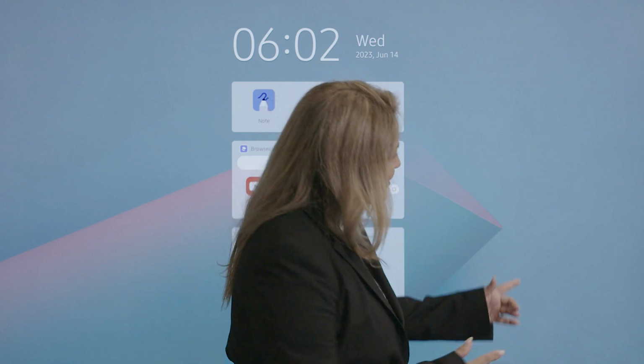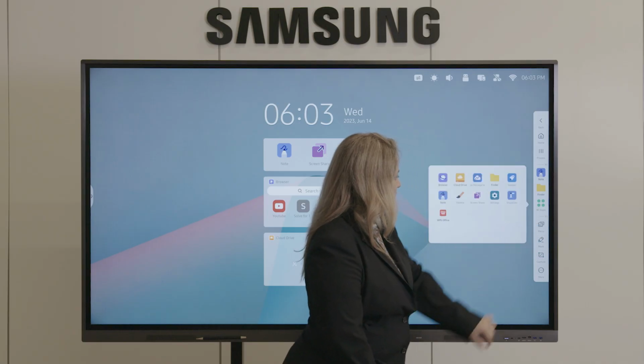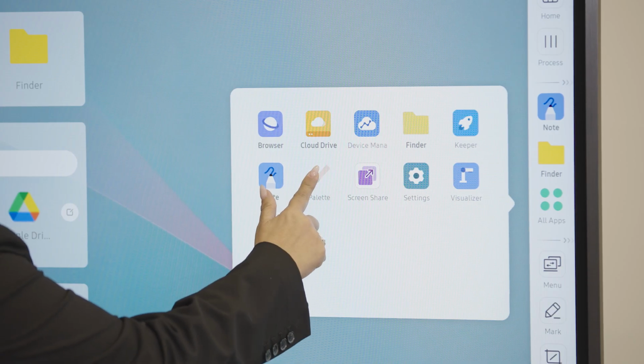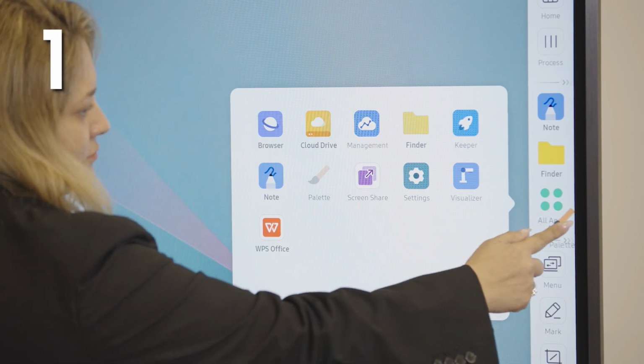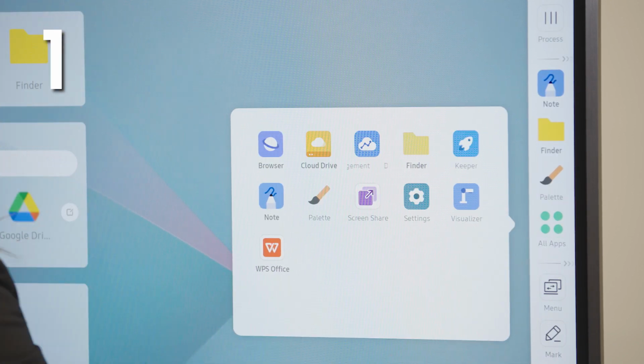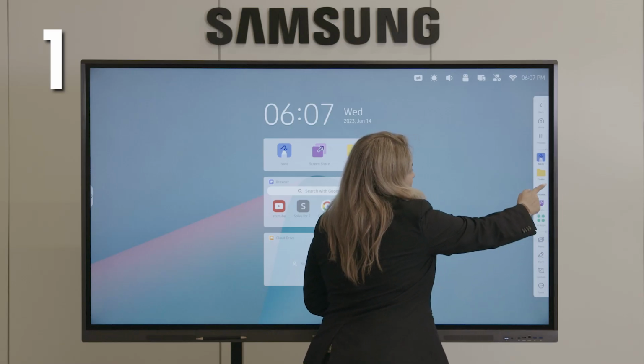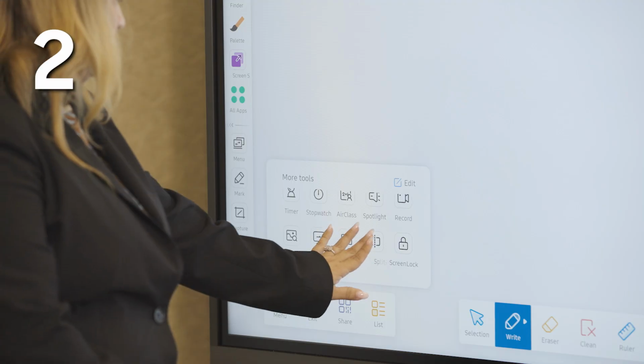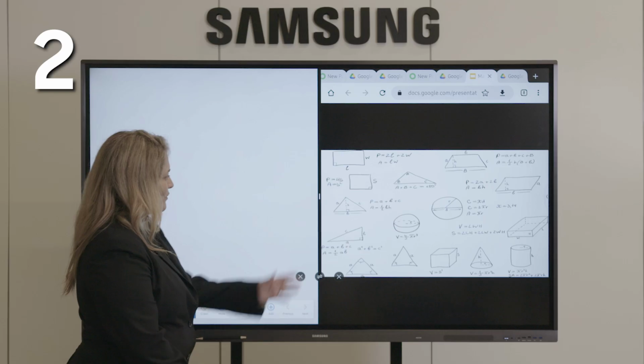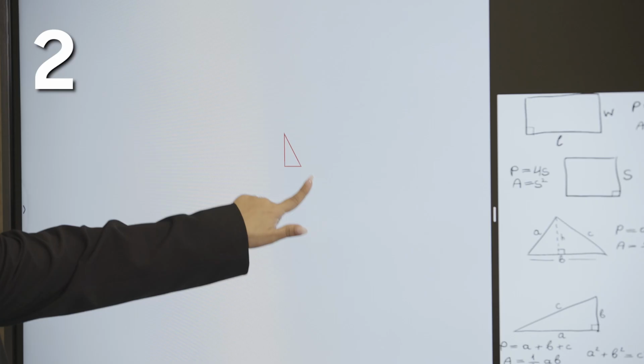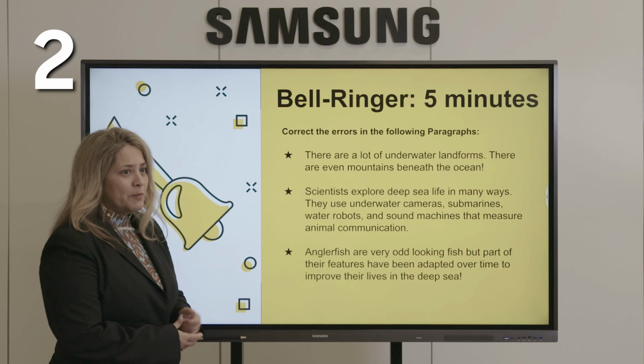Get the most out of your Samsung interactive display with these helpful tips and tricks. Number 1. Customize the display toolbar for quick access to your favorite apps and widgets. Number 2. Use the split screen feature to simultaneously show an app and browser.